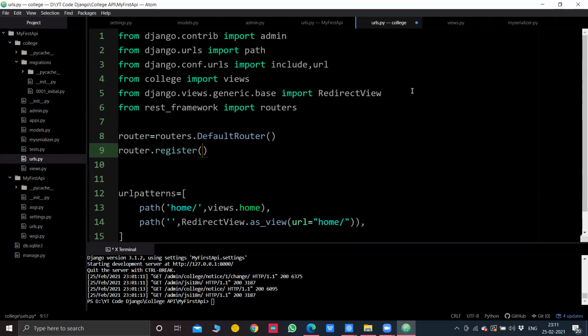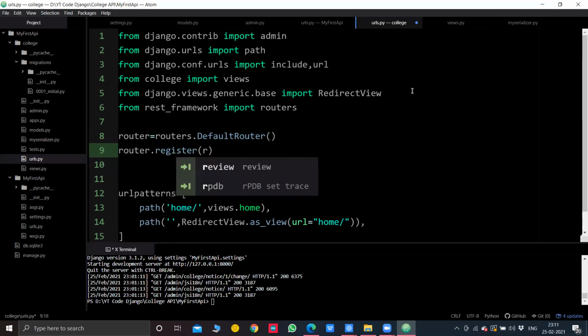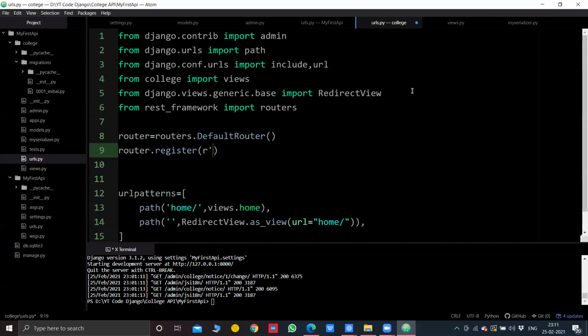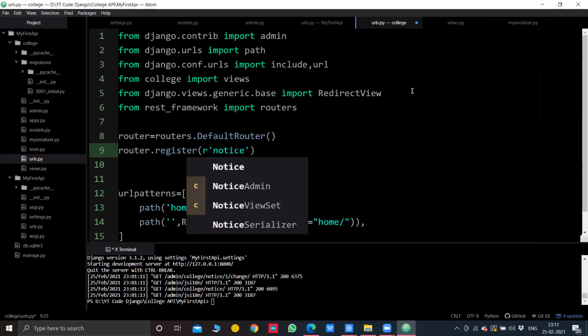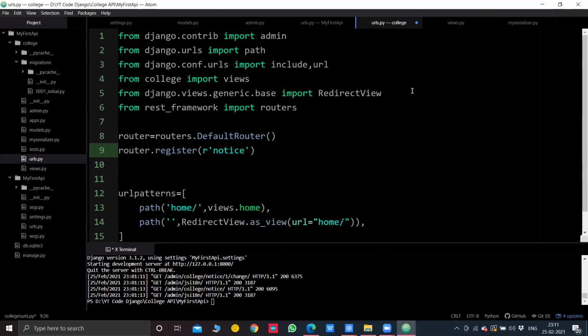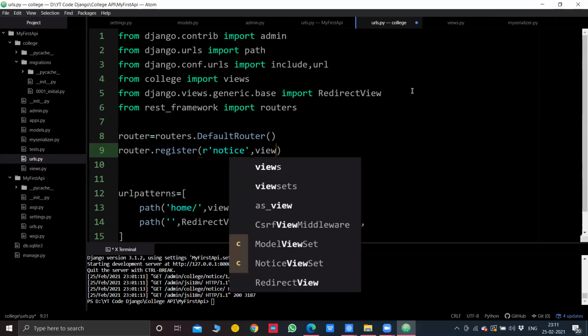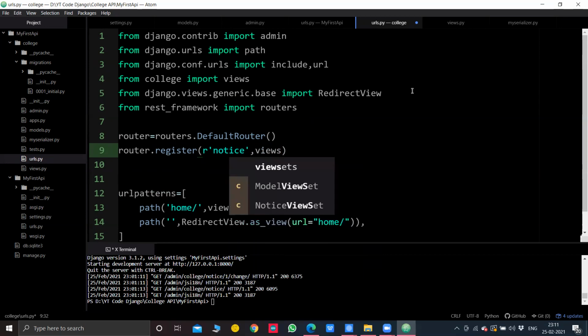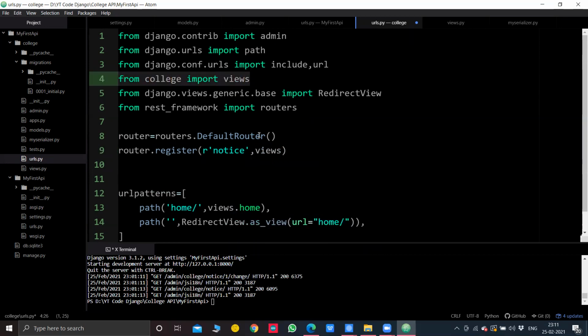as, let's say, a regular expression R, then I'll name it as notice. I've mentioned it in a single brace and just mention the view. So I'll select views. Already views have been imported, and I'll just select views dot the view set that we created. Notice view set.